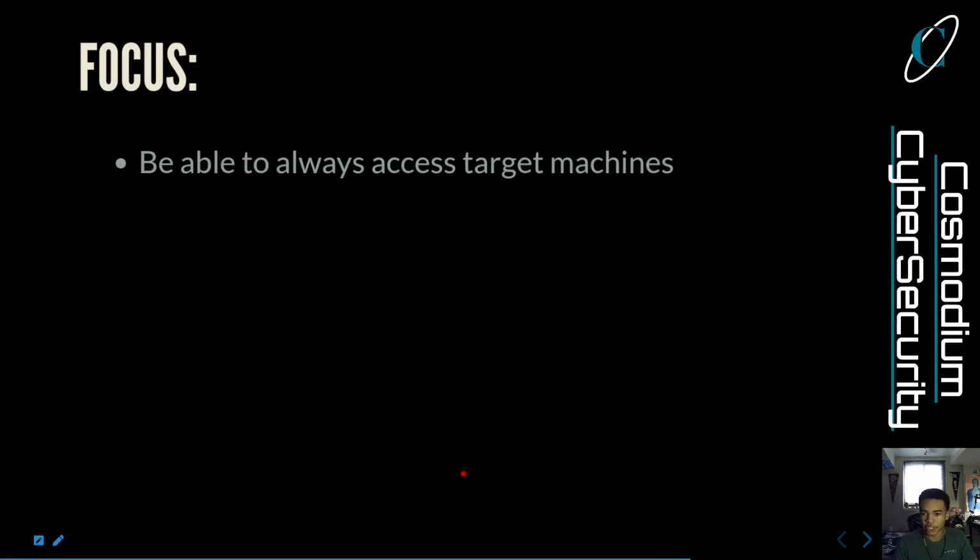Obfuscation, on the other hand, is a tactic that is used to hide malicious code from antivirus and make it more difficult for malware analysts to understand what some sort of program is doing. So it basically allows code that is obviously malicious to be less obviously malicious and look more random, more natural on the operating system. That said, the focus of this section is to actually be able to always access those target machines, right, through persistence. You want to ensure that you can, for the most part, always maintain that access on the machine.